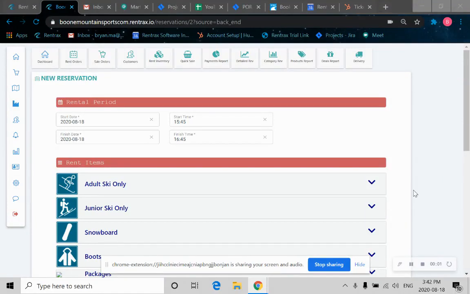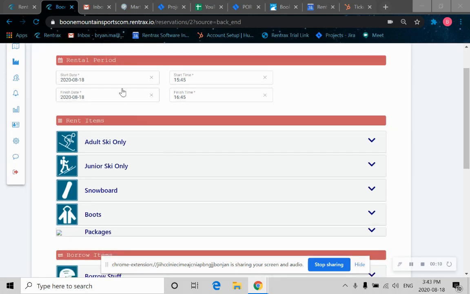So now let's take a look at the customer booking process for a snow equipment renting order. As you can see, this is a page that the customer will see. RentTrax automatically sets a start date and the start time to the current date and the current time.